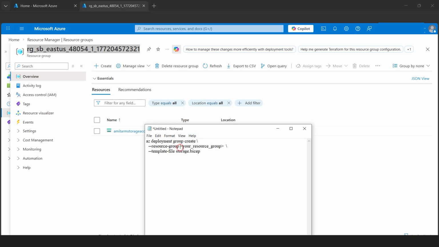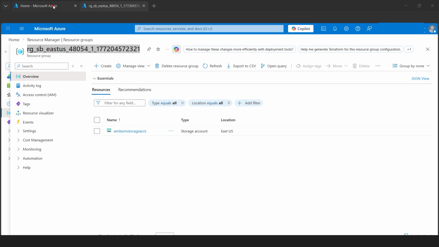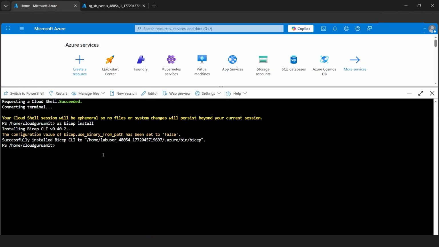So I'll substitute the resource group name here. I'll Control V paste it. Please make sure there is one space here. We need to make the spaces correct, otherwise we'll face trouble while executing the command. So let me remove one extra space here, because one space should be there. So now it looks good. Let me copy this and fire the command in the Cloud Shell here. I'll paste this. I'll hit enter.